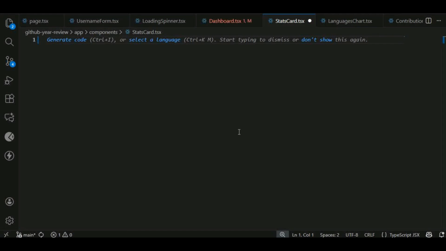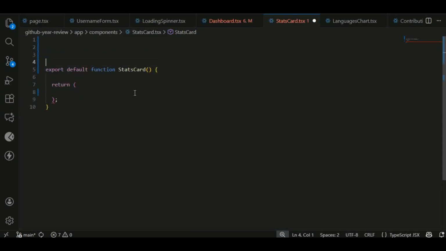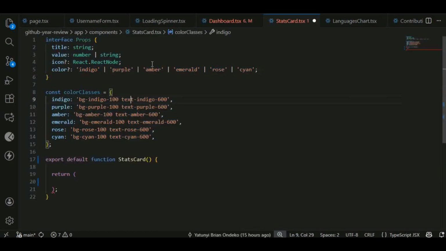Okay, so I want us now to finish with our stats card. So this is what we're going to do. First of all, let's have this function named StatsCard. Before that, this is the interface. The interface props is going to have the title string, value to be number or string, icon to be ReactNode, and then color: indigo, purple, amber, emerald, rose, cyan, and then the one for the color class, like that, for the one that you've been able to write down.